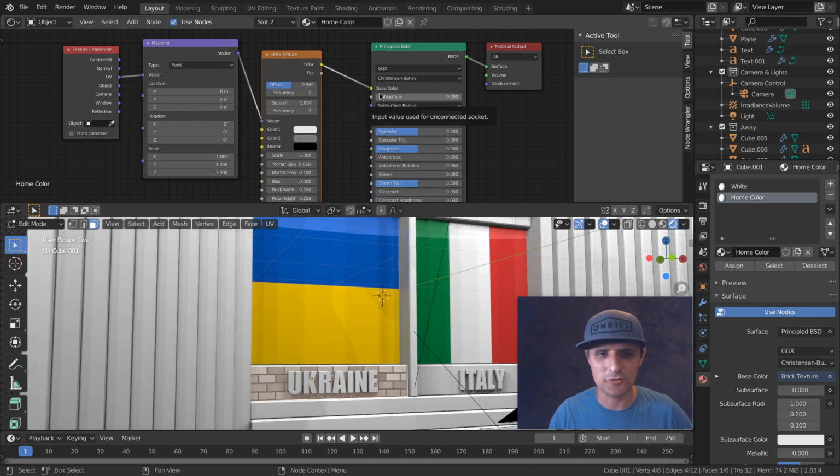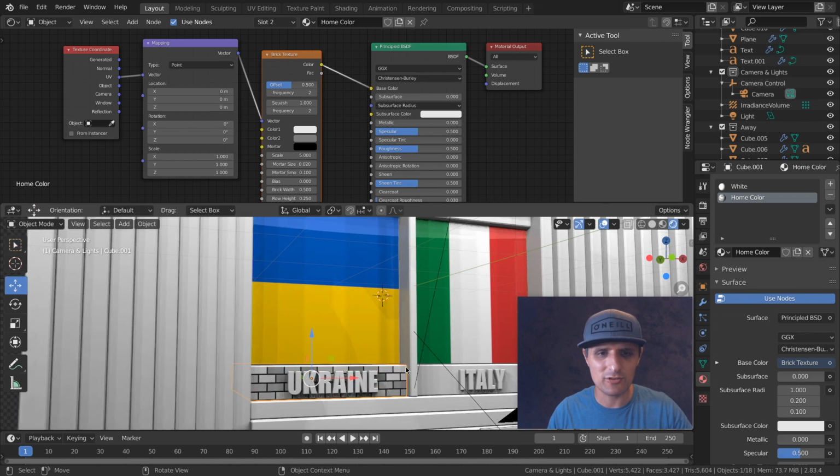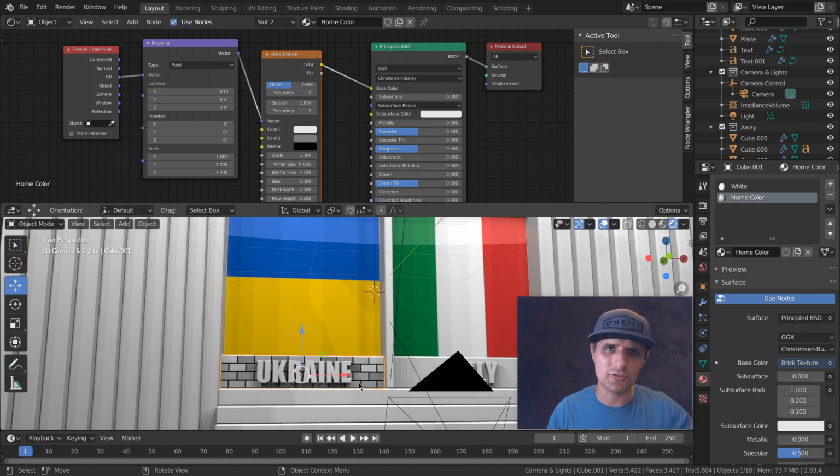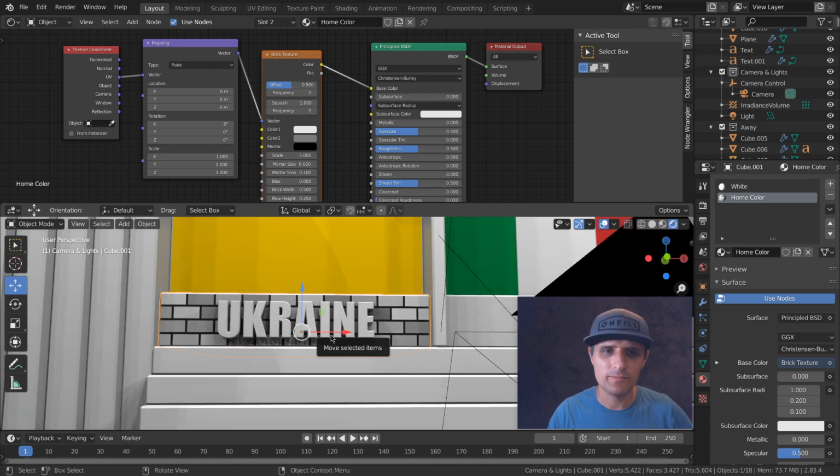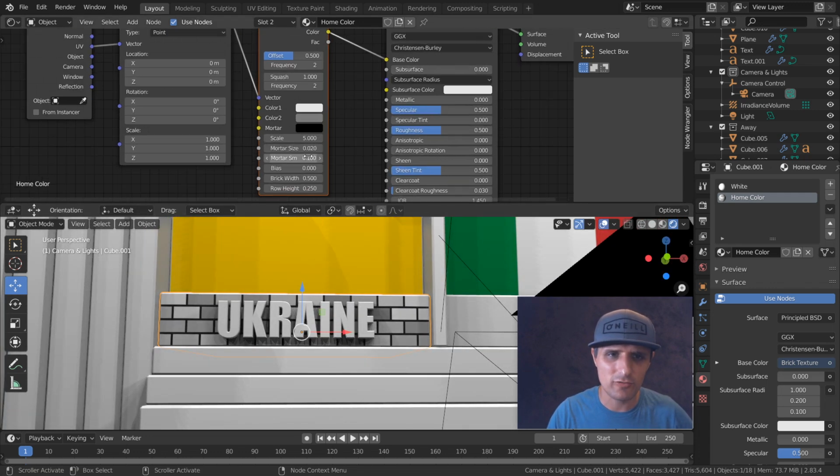I love using that one. Super awesome. So I'm going to press Tab to get out of edit mode into object mode. And notice this is what it did. Okay, that's good, but we're not done yet. So we're going to go over here, scale. We're going to scale it up to 15.